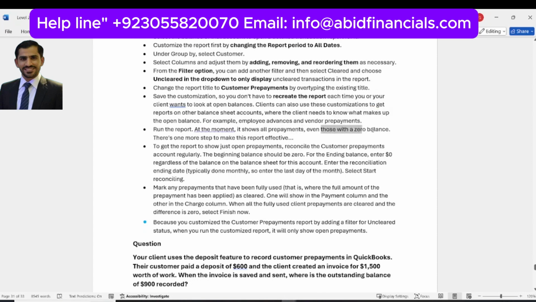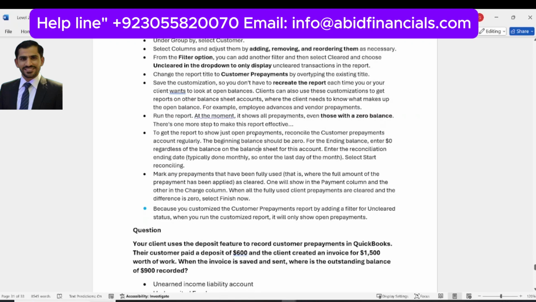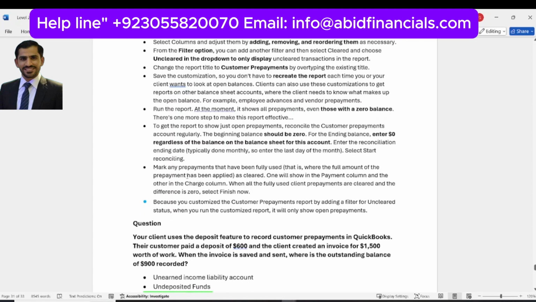Beginning balance should be 0. For the ending balance, enter 0 regardless of the balance on the balance sheet for this account. For reconciliation purposes, you should enter this amount. For the ending date, enter the last day of the month. Let's start reconciling. Mark any prepayments that have been fully used as cleared.